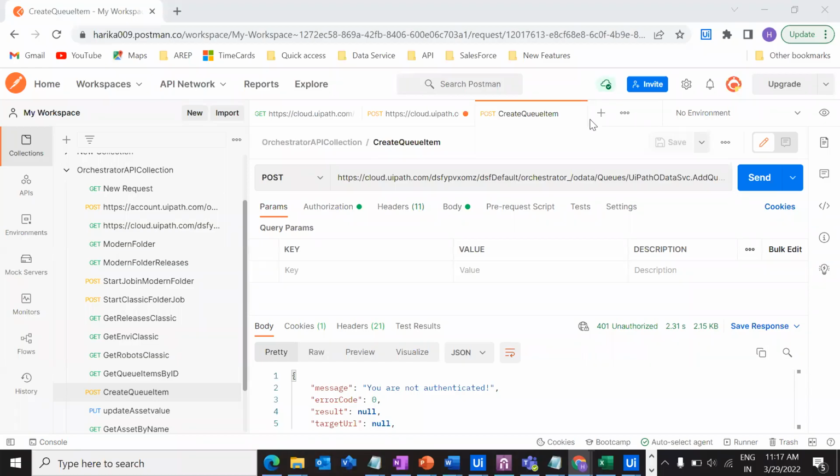This is Harika. In this video, we are going to see how to get all the queue items that are there in a particular folder. In the previous video, we saw how to create a queue item in a particular folder. Now I'm going to show how you will get all the queue items. Before that, I also wanted to explain one more scenario.